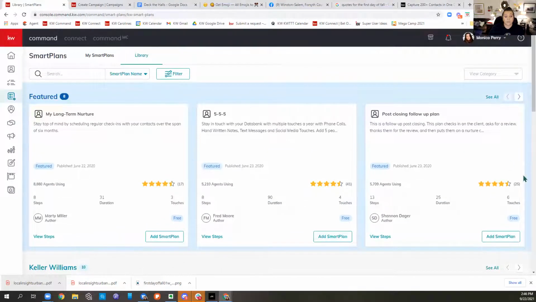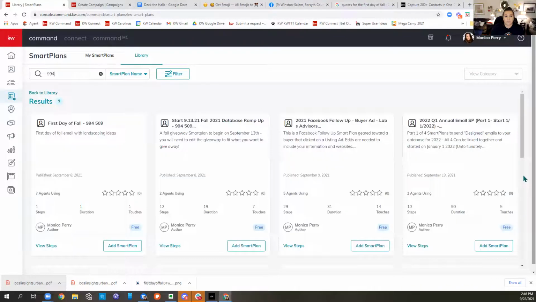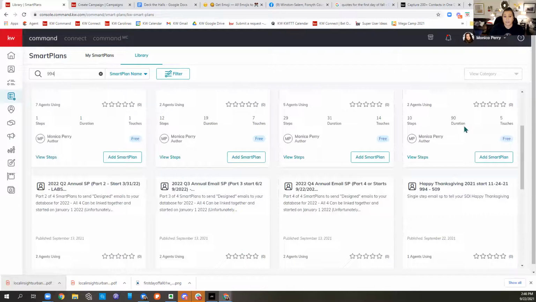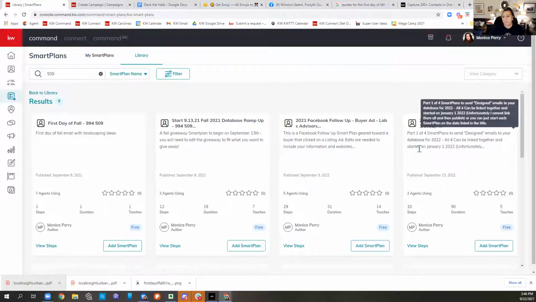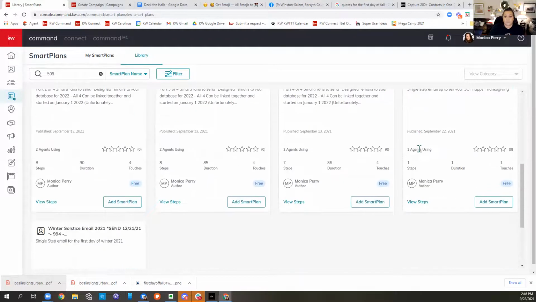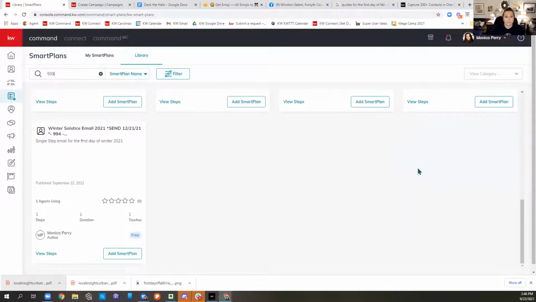But you can search 994 if you're in the Winston-Salem Market Center. These are all the smart plans that I'm sharing for you guys. I'm tagging all of them with 994, and vice versa, if you're in the Greensboro Market Center, you're used to number 509. They're all also tagged with 509. It's the same smart plans. I use the 2 different tags so that you guys can find them.